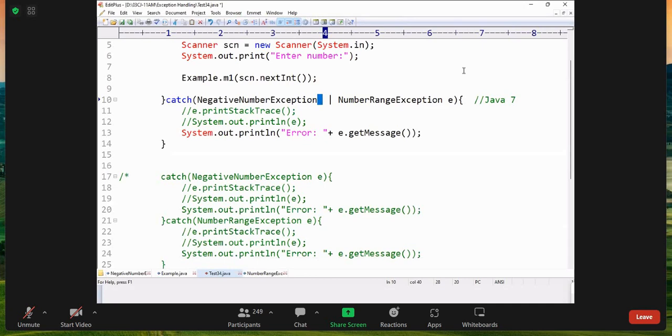Come on. How many parameter names? Parameter name, for example, negative number exception or ENA? How many parameter names should I write? Only 1 here. Why are you thinking about how many I have written here? Only 1. If I write E1 here and E2 here, that means how many exceptions are you getting at a time? 2. That's wrong.